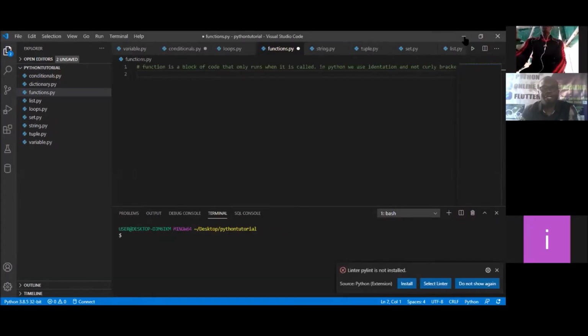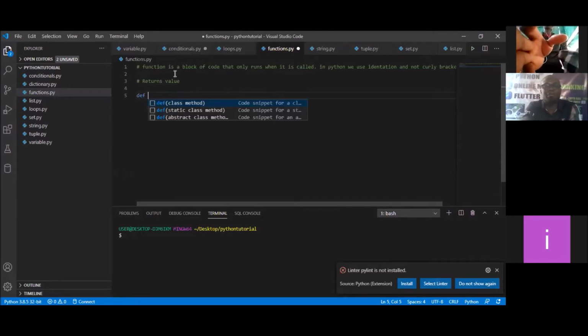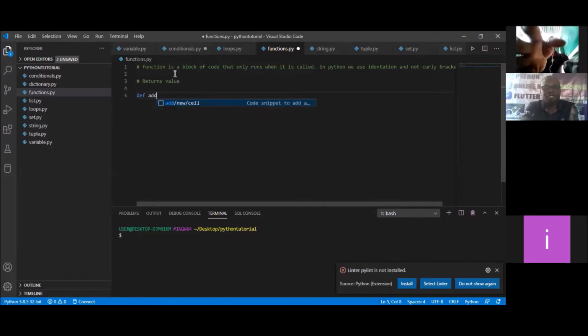Okay, so let's create our first function. The function that we are creating is a function that returns a value. So how do you create a function in Python? You use the keyword def. Then you put the name of the function. The function name we are going to use here is add num. We want to create a function that adds numbers, so we call it add num.